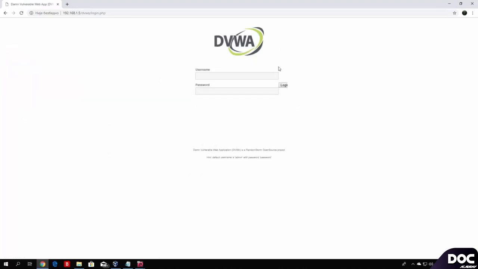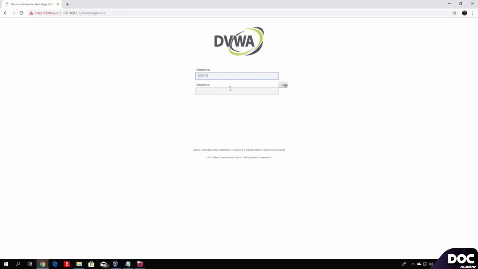It will lead you to this page, as you can see, username and password, and there we have a hint down here which says the default username is admin with password. Now of course let's pretend that we don't really see this. Let us try to log in with some random credentials. So 123, 123. And we can see that we didn't manage to log in with our fake credentials, but we did get a string which says login failed.